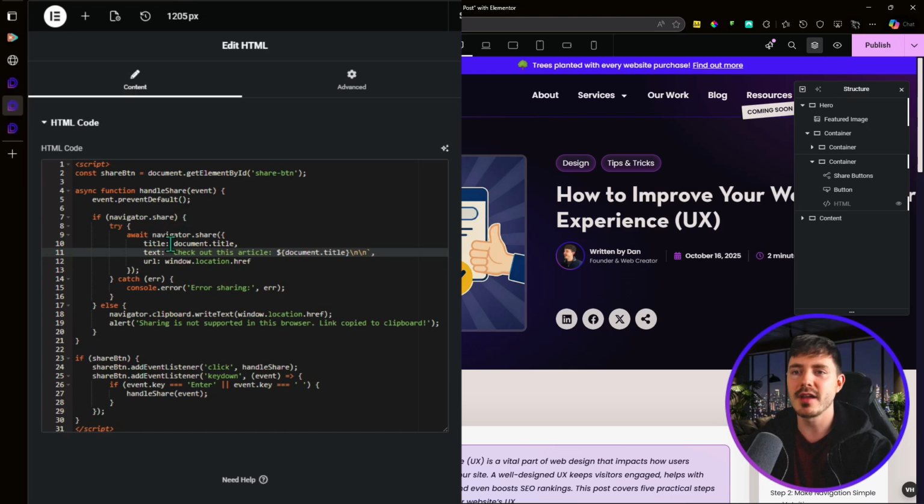So for the title, I've included document.title as the value. What that means is when a visitor shares the page or post, it should include the title of it, the page title or the post title, within the message. And it's the same sort of thing for the text. It should include "check out this article" and then the document title within the message.